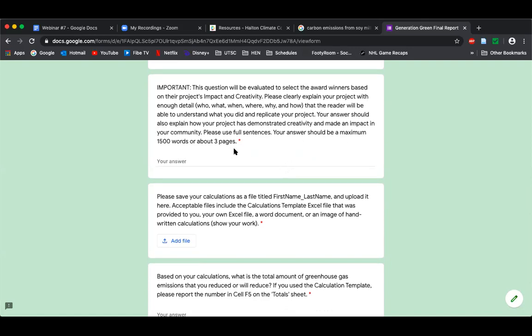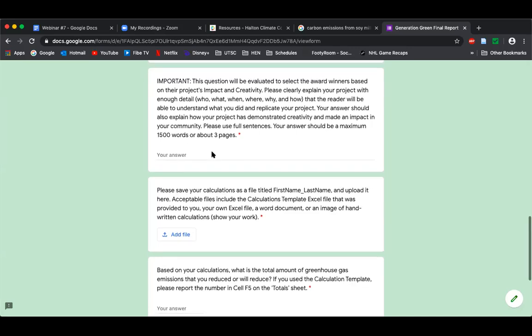It says maximum 3 pages. We are not expecting 3 pages at all. It can be as short as you want, as long as the content is good. We just say maximum 3 pages because we don't want our judges to be reading pages and pages and pages of projects. So don't worry about that. It does not have to be that long as long as you properly explain.